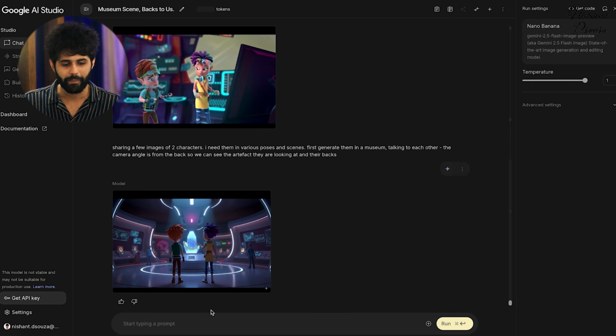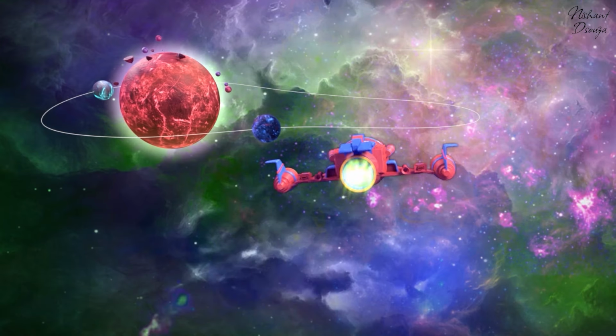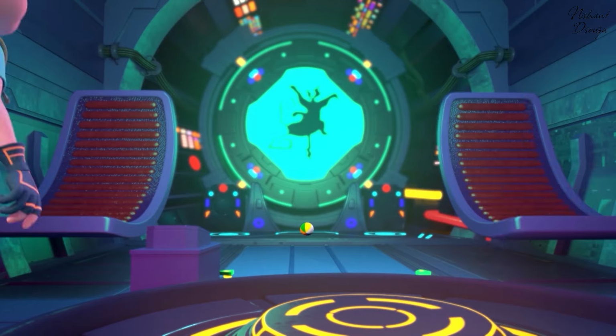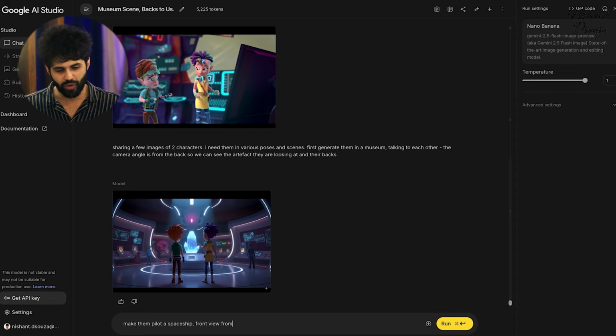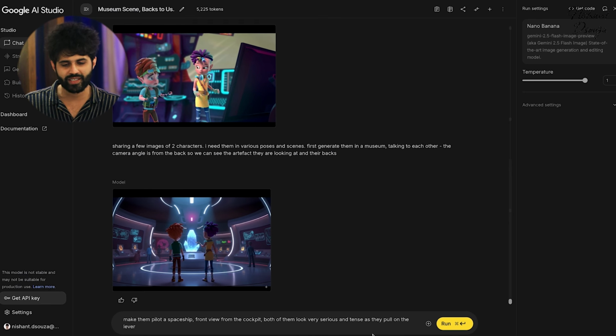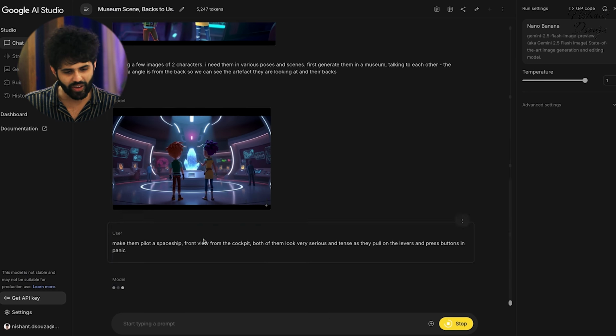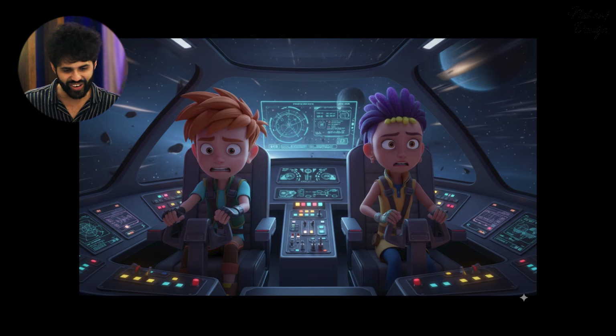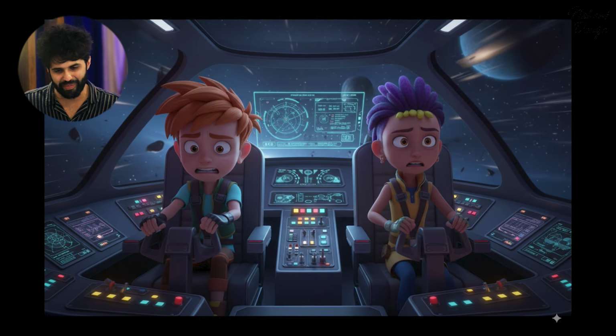Okay, another one. Make them pilot a spaceship, because it is one of those sci-fi stories and can delve into it. One of our more memorable times at Byju's, creating a phenomenal product with all these crazy stories, but story for some other time. Front view from the cockpit, both of them looking very serious and tense as they pull on the lever and press buttons in panic. Oh, look at them panicking. That is pretty good. It's got the same style going. It's not bad at all, man.